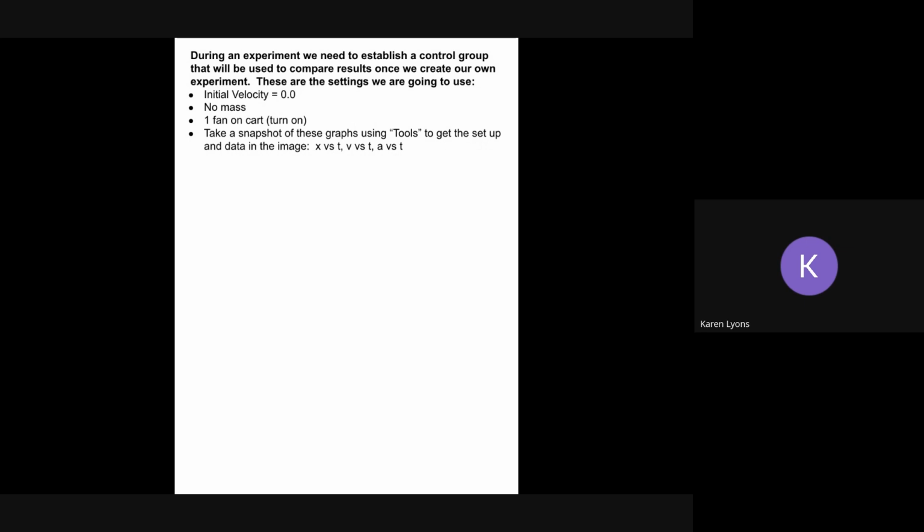So now we're going to move on to an experiment where we actually set up a control and then we run the experiment. The control is going to be set up with the parameters that are on the screen there. Initial velocity is 0. The mass is going to be 0. And then the fan on the cart, one fan is going to be turned on. Then what the students would do is take a picture of their actual graph. You could do distance versus time, velocity versus time, or acceleration. We're going to do distance versus time.